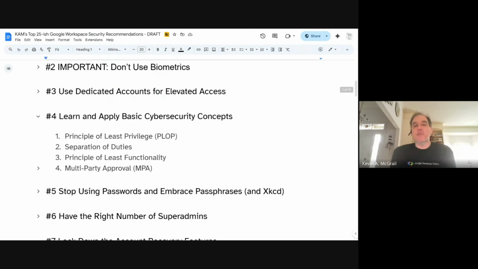Use dedicated accounts for elevated access. If you have privileged accounts, if you have super admin access, don't make it the same account you use for day-to-day work. That is also your account for elevated access. Exceptions to that are going to be other concepts like sudo. Linux is a great way to use a normal account, and then sudo to your elevated privileges when you need it. There are good methods for handling that. In my opinion, Google Workspace needs to add something to that.